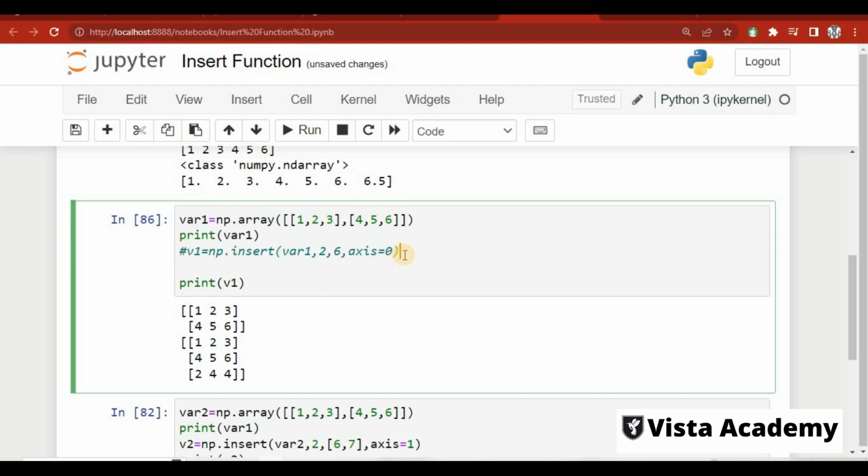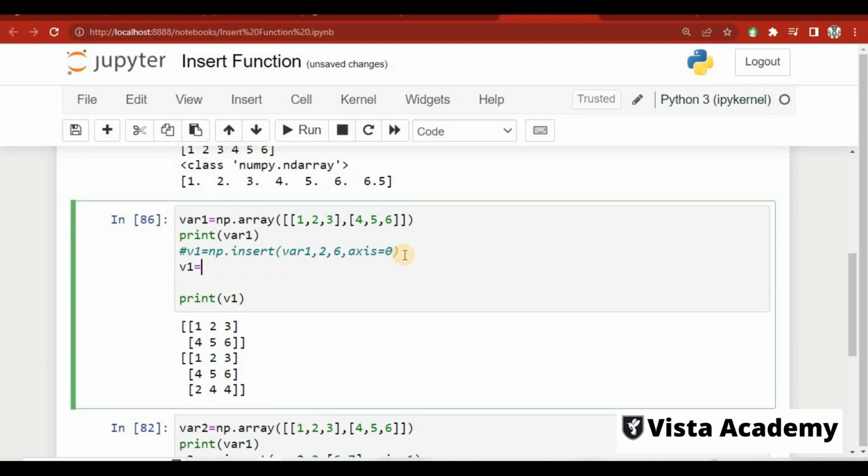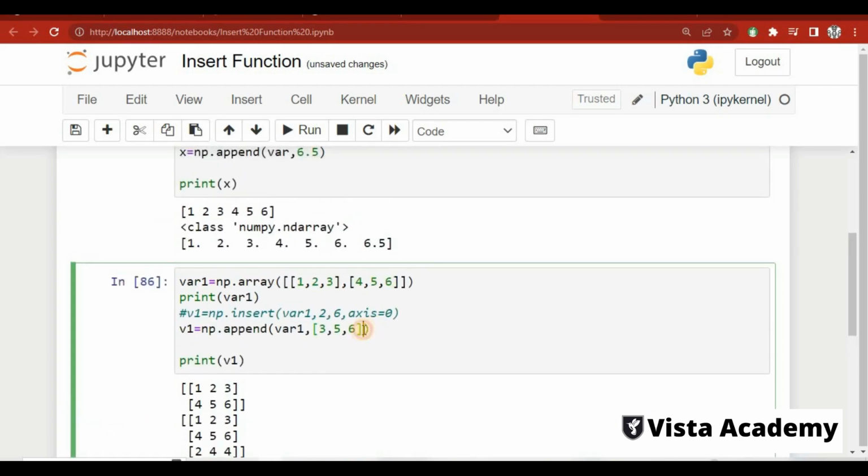Insert we have done. Now to append we will make it a comment first. v1 I will give the name, then I will put np dot append this time, and then I will give the name of our variable, which is var1 first of all. Then I will give the list here. Suppose the list is 1 2 3, or I will give some other values like 3 5 and 6, and after that we have to give the axis, and the axis here is equal to 0, and then I have to print this v1.